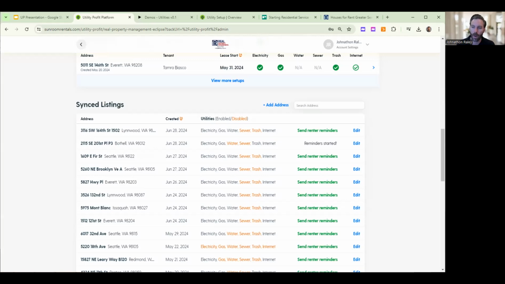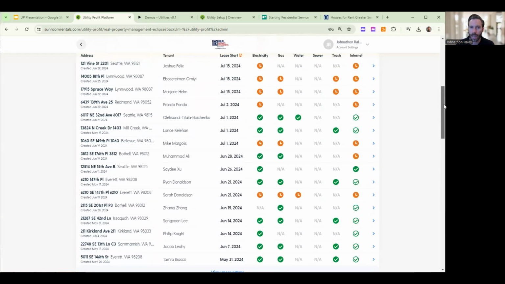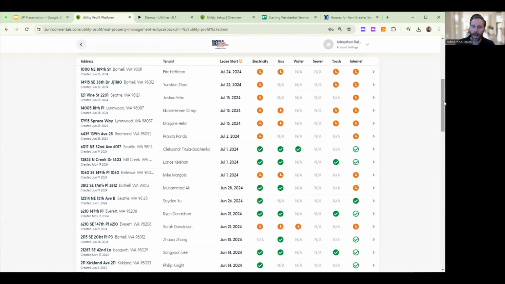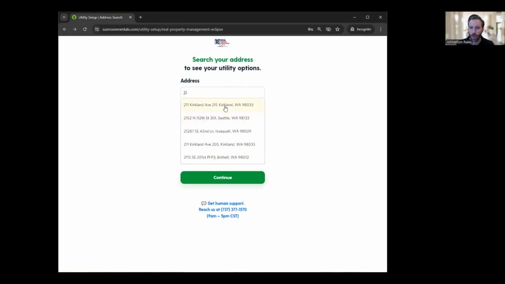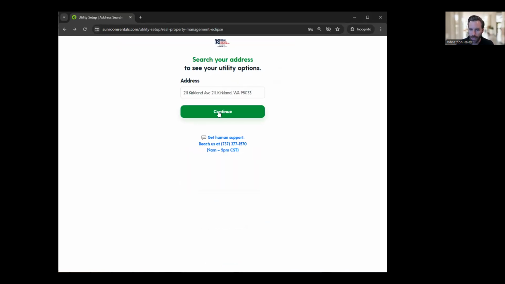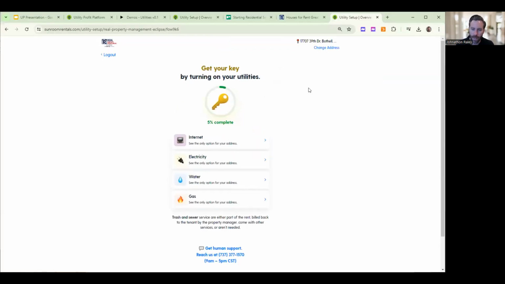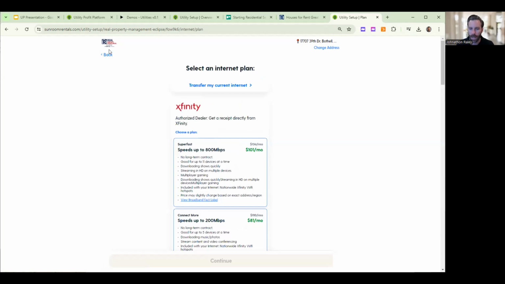Our other sync with AppFolio is once the tenant is at the stage to begin setting up their utilities, they'll automatically get a text message for the link to start setting up their utilities. So what that looks like is when the tenant clicks on the link, it'll take them to your custom page right here with your logo, and they'll begin to search for their address, which will pull from your portfolio. When the tenant hits continue, that'll then take them to the page to begin setting up their services into their name, guiding them through what services are available and how to get them connected.